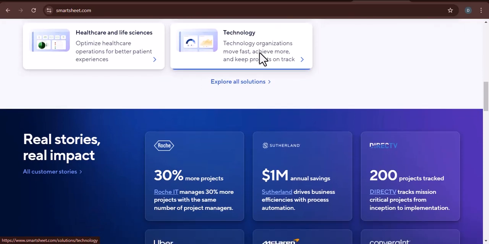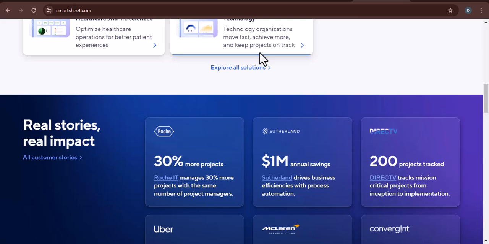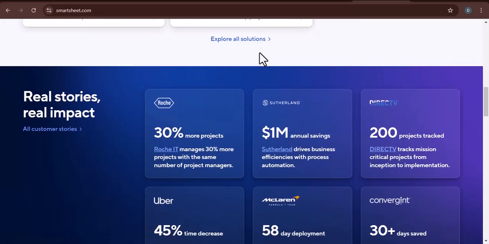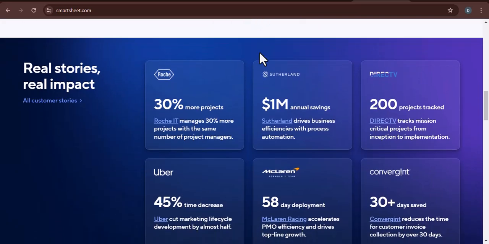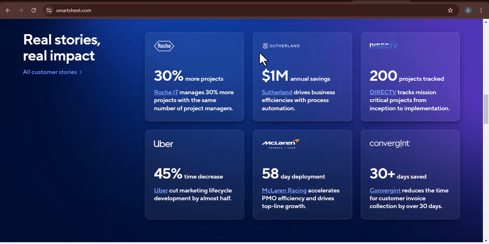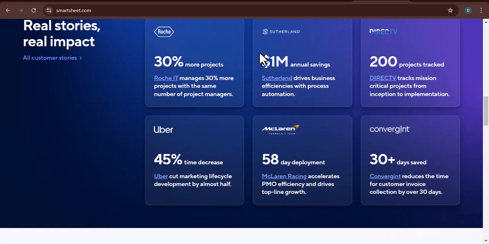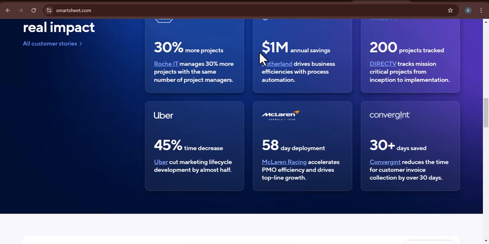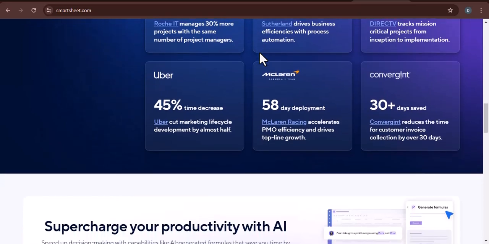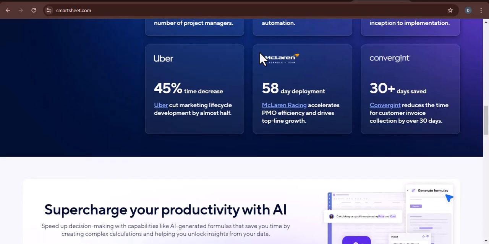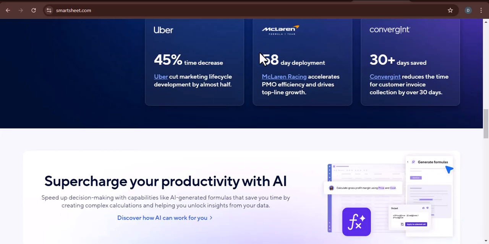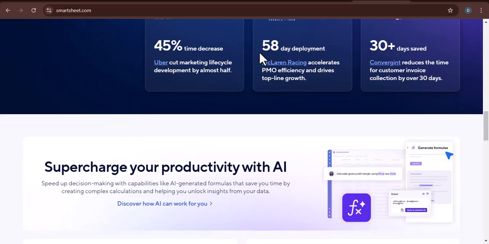Smartsheet is a cloud-based project management software that is designed for teams of all sizes. It is a powerful and flexible tool that can be used to manage a wide range of projects, from simple to complex. What is Smartsheet? Smartsheet is built on a spreadsheet-like interface, which makes it easy to learn and use.